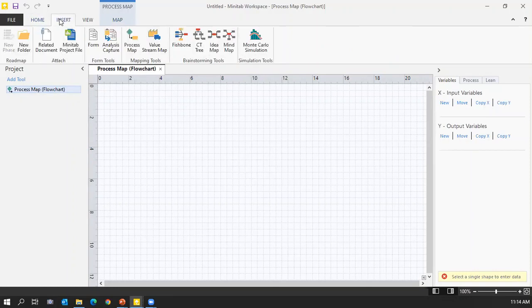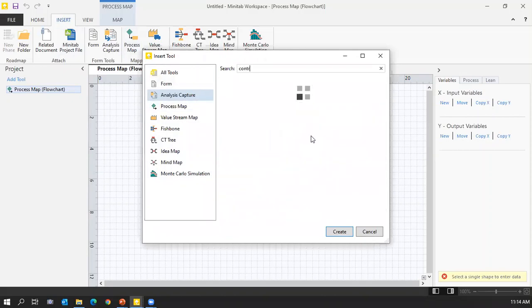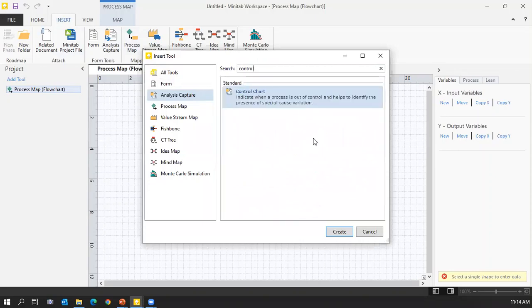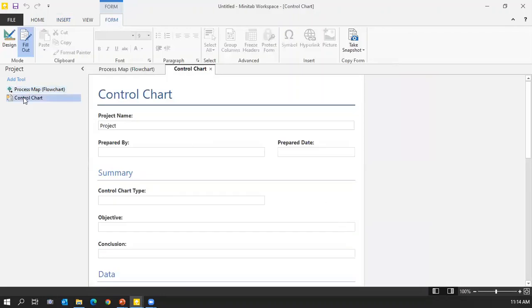So no worries if, let's say, you're starting with the project map, but you want to add other tools, something like an analysis capture. You can do that. For example here, maybe you want to do the capability or control chart. Control chart, and then you click on create. So you're able to see another tool added in this project file.